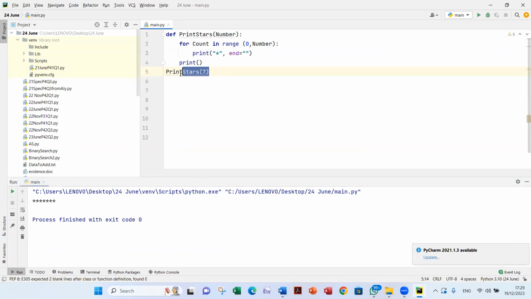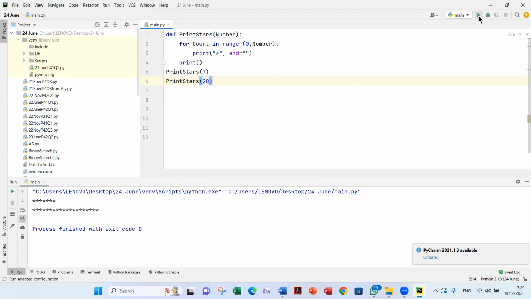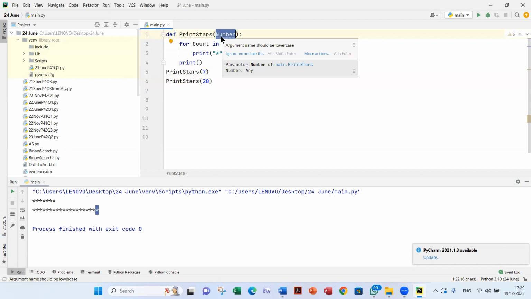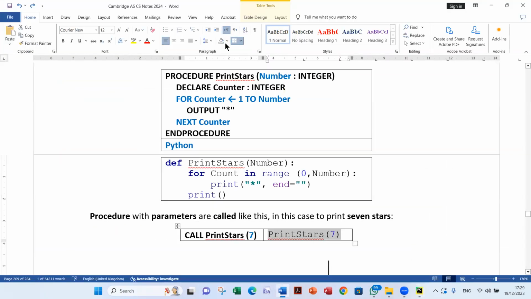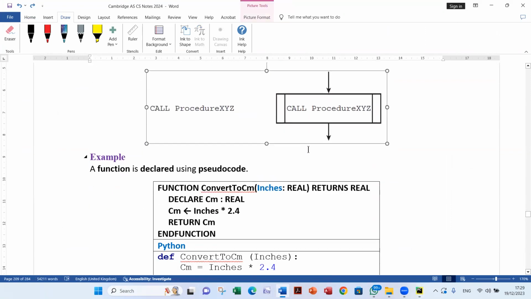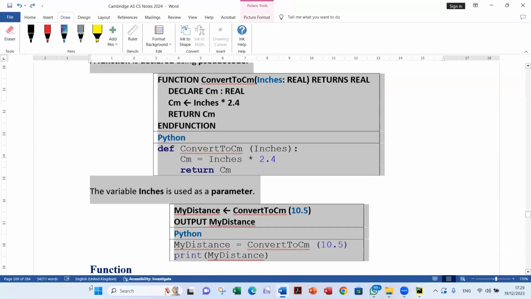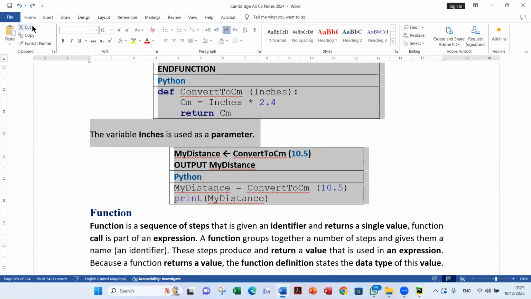We may call it several times. And this is the beauty of using functions and procedures. So you call it another time with 20 stars. When you run, this is the first call, this is the second call. And this is a procedure that takes parameters. Number is the parameter, and the 20 goes into that number. And this is how you call a procedure in flowcharts.